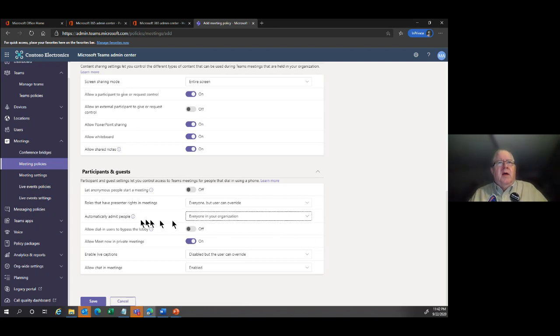come in. If you're doing an audio conference bridge, then there's the ability here to allow dial-in users to bypass the lobby. That, again, is something you're going to have to look at within your organization or different parts of your organization to see if that's appropriate to have or not.